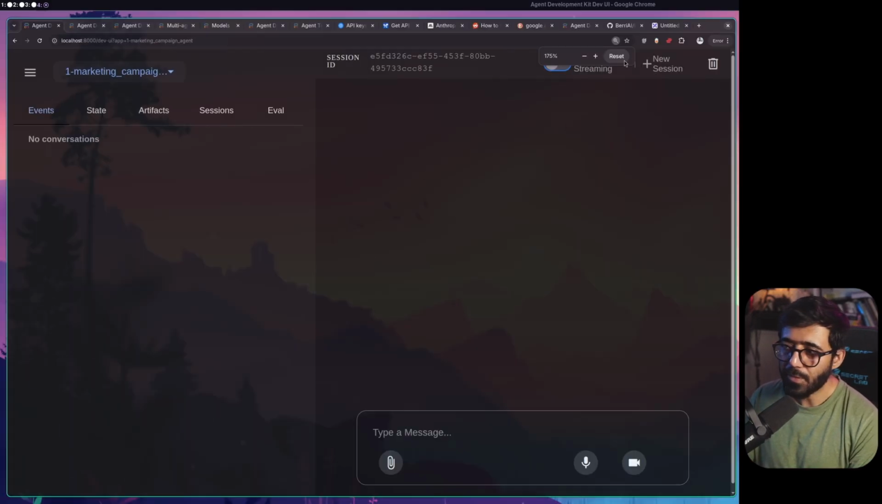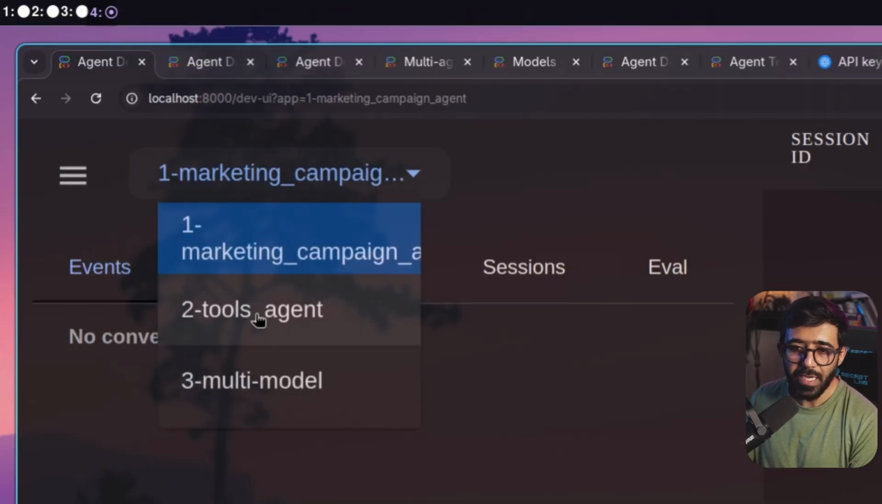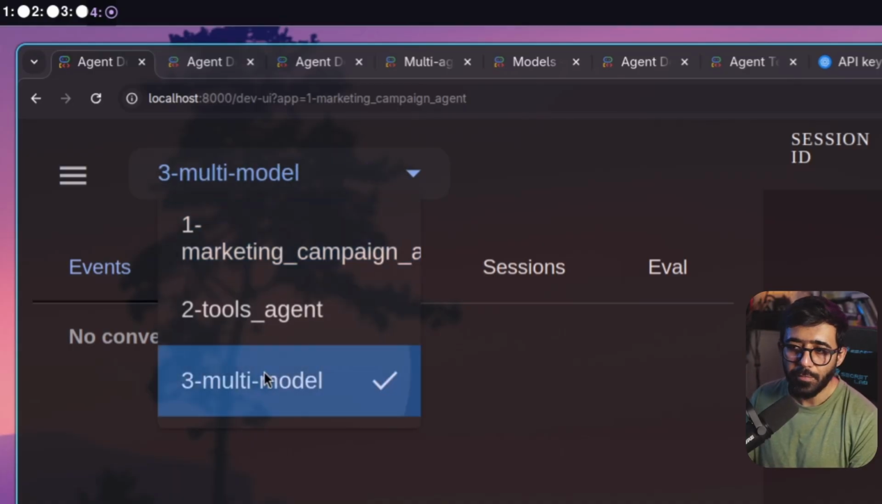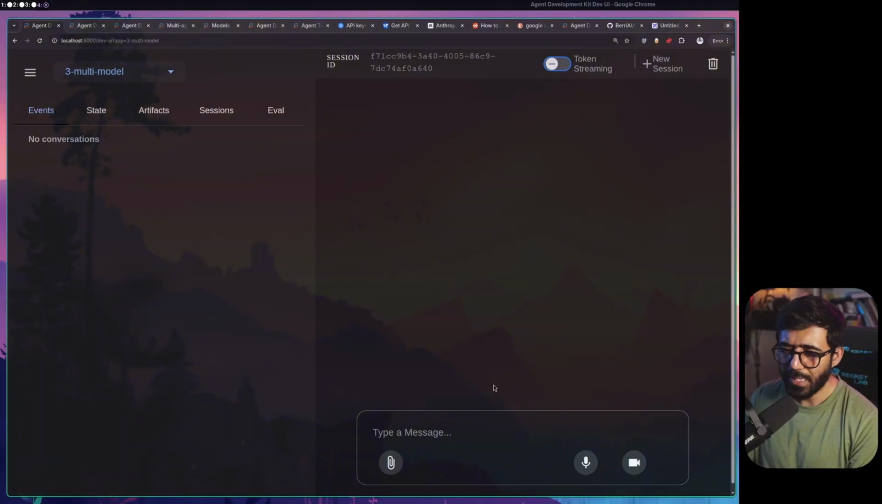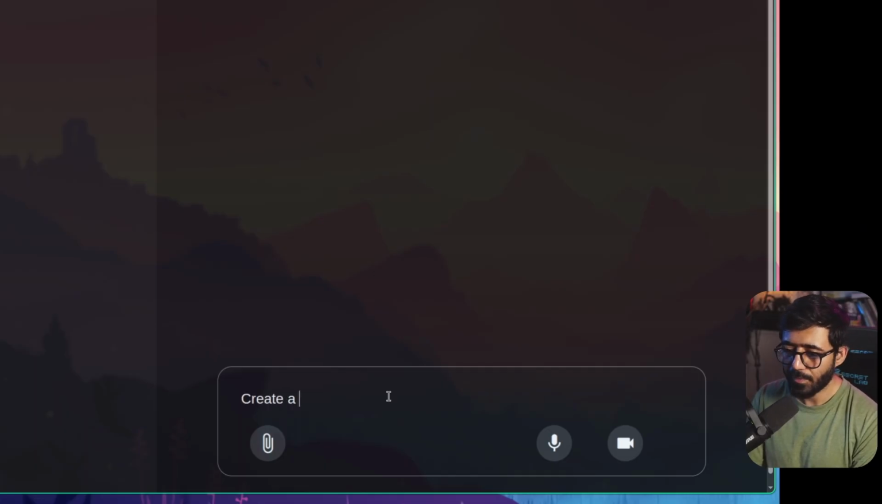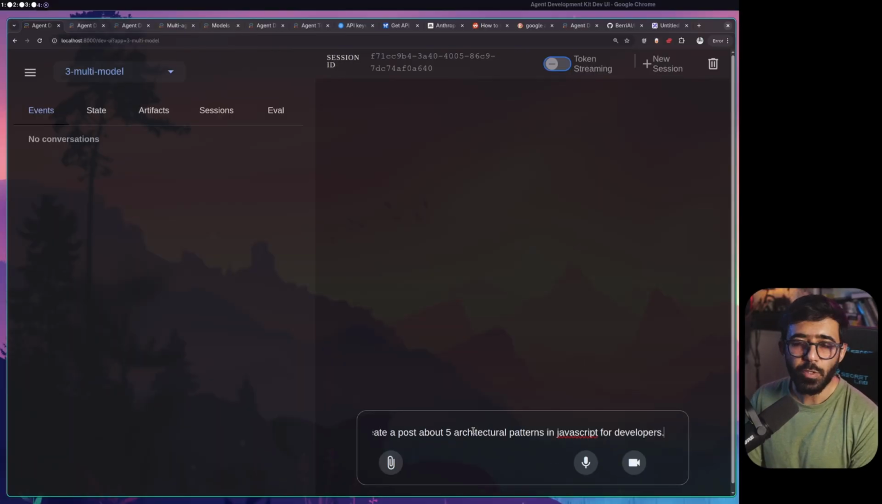So I'm going to go to my browser here, and here you can see that in the list we have all 3 agents here. So we have marketing campaign, tools, and multimodal. We're going to go to multimodal here, and we can actually leave the token streaming disabled, and let's ask it to create a post. So we are going to say create a post about 5 architecture patterns in JavaScript for developers. And let's see what this does.